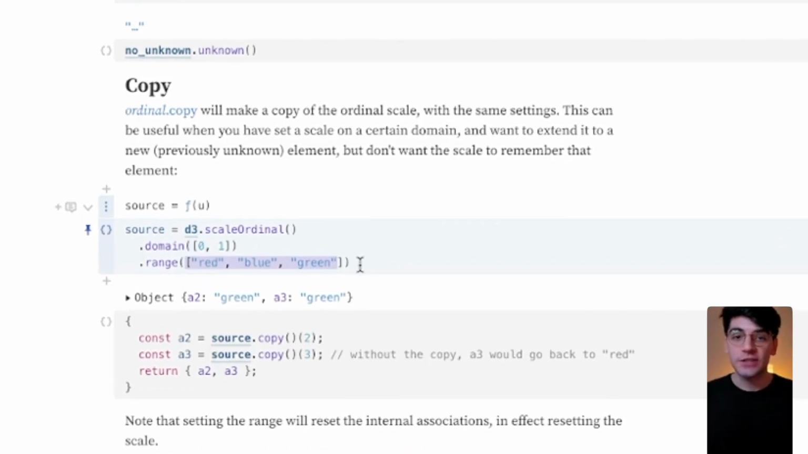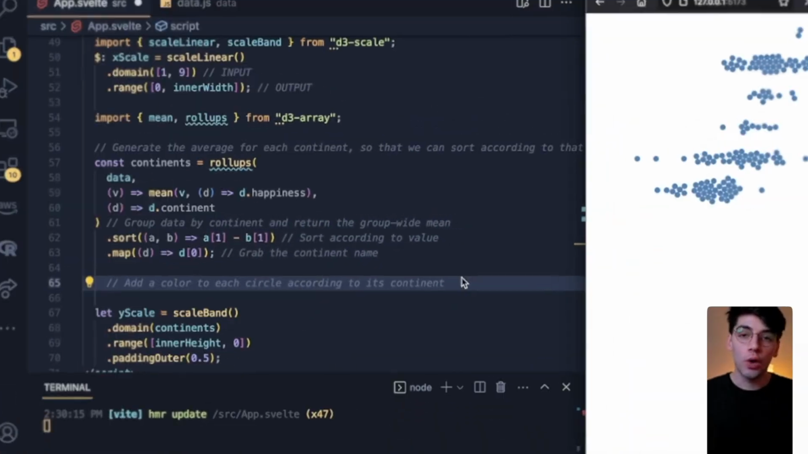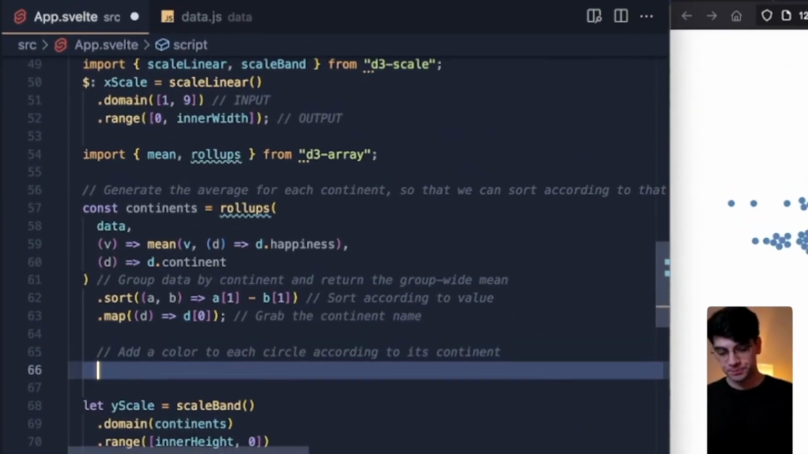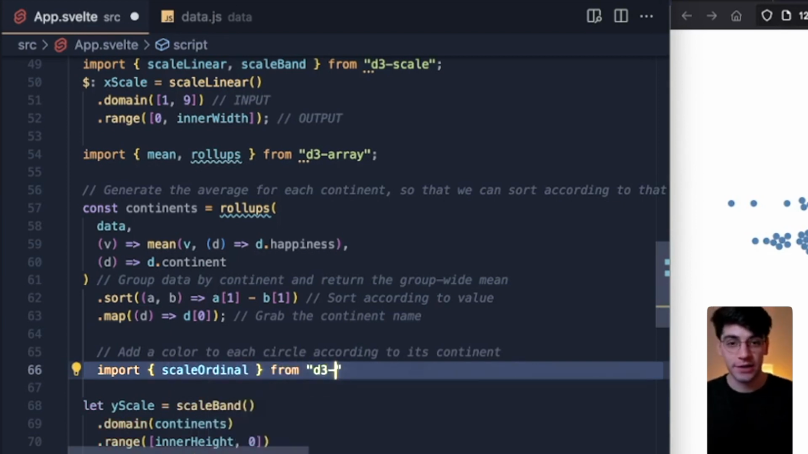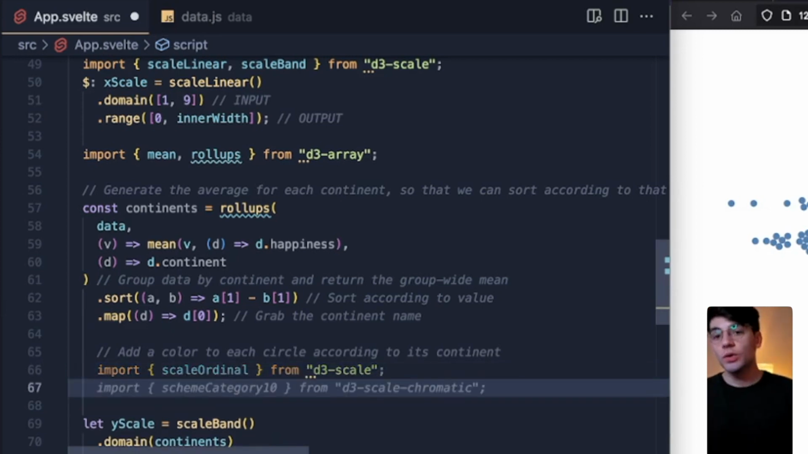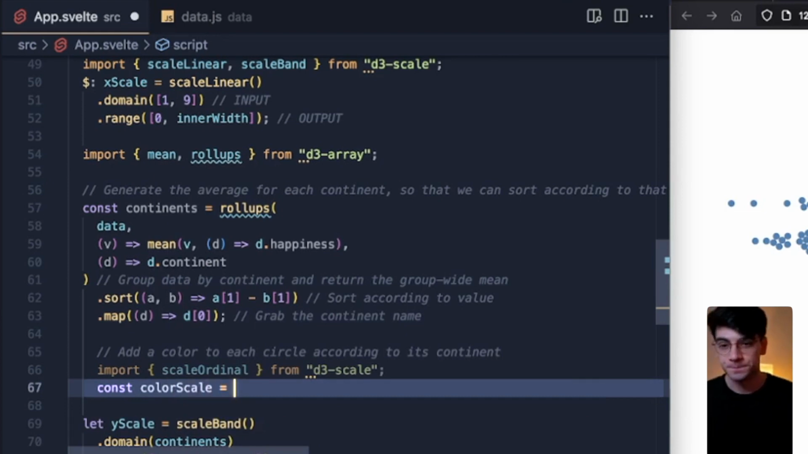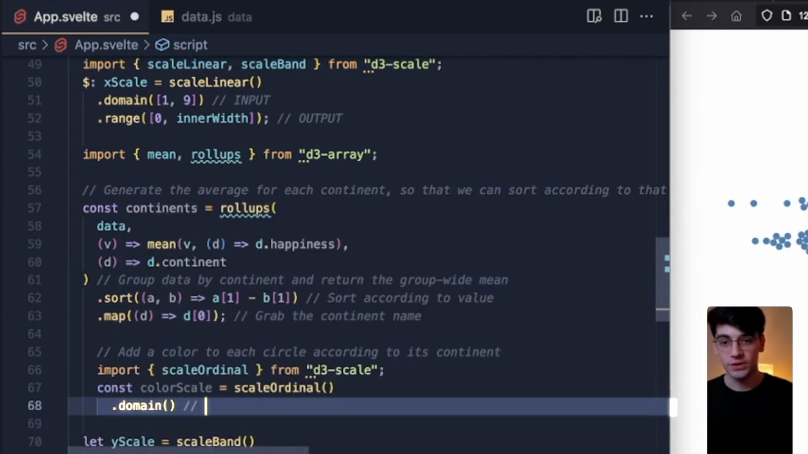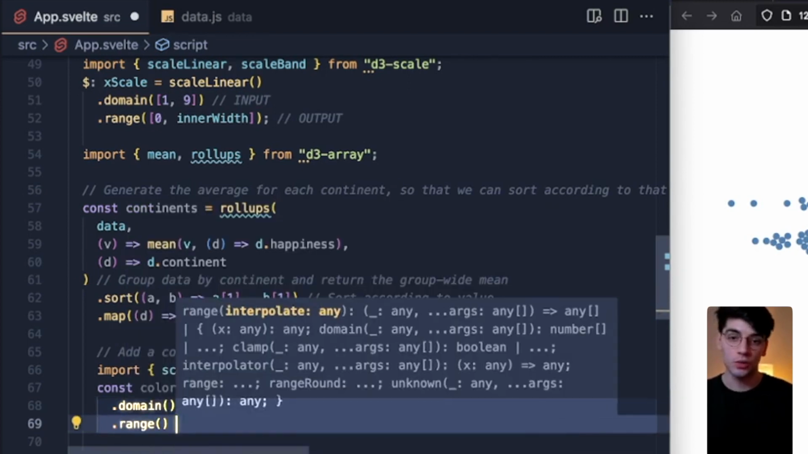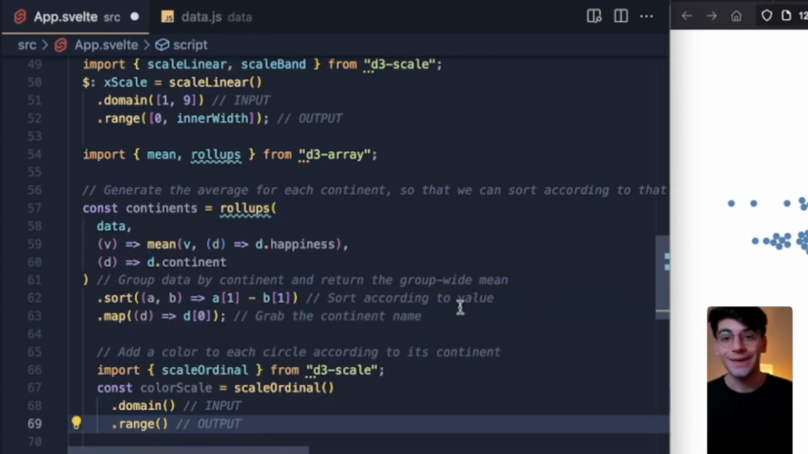And in our case, it's pretty easy to imagine what our input and output are going to be. But first, let's go ahead and import it. And again, this is from the exact same D3 scale module. And then we're going to create a new scale, and we will call it colorScale. Now this is going to be scaleOrdinal, again, because that's what we just imported. And just to remind you, it uses the exact same domain, which is an input, and range, which is an output. So what is the input?